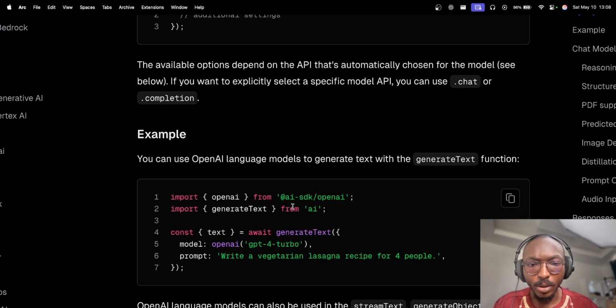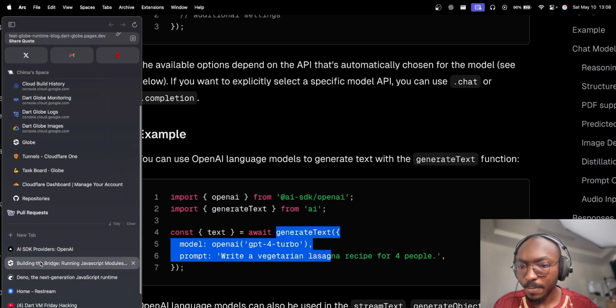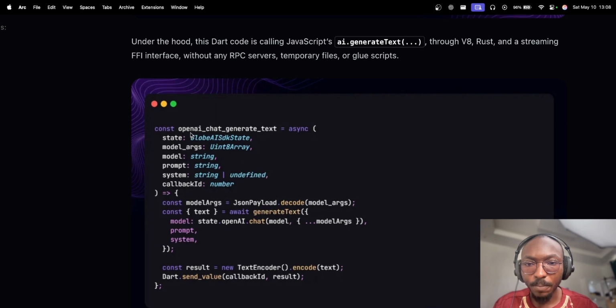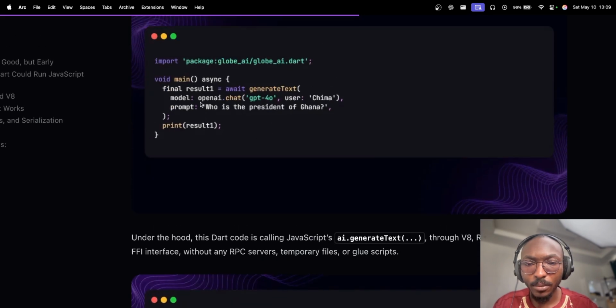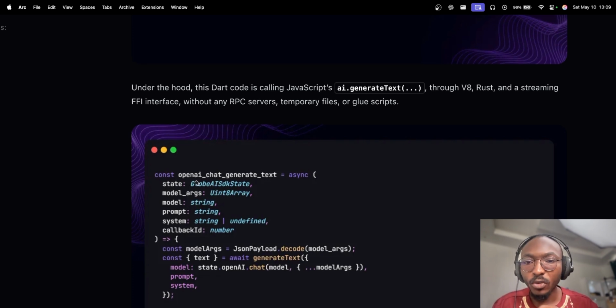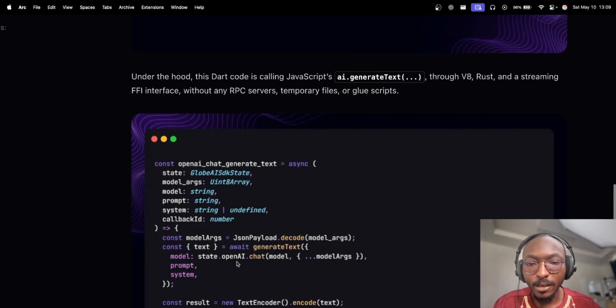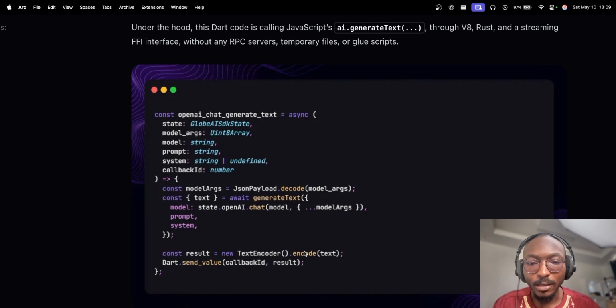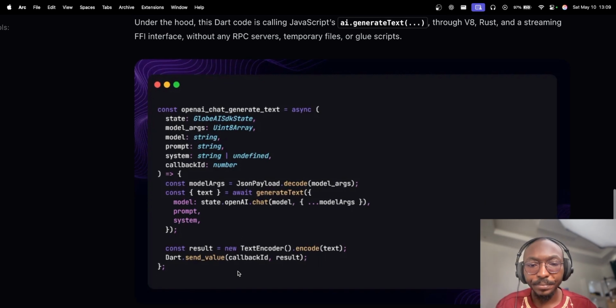in here. You have this AI has generateText, and then we can call that. So that's basically what you're seeing here. That function call goes behind the scenes to call this JavaScript function through the runtime. We pass a bunch of arguments here, and then we make that call, and then we send the results back to that. And that's due to the runtime that we have.